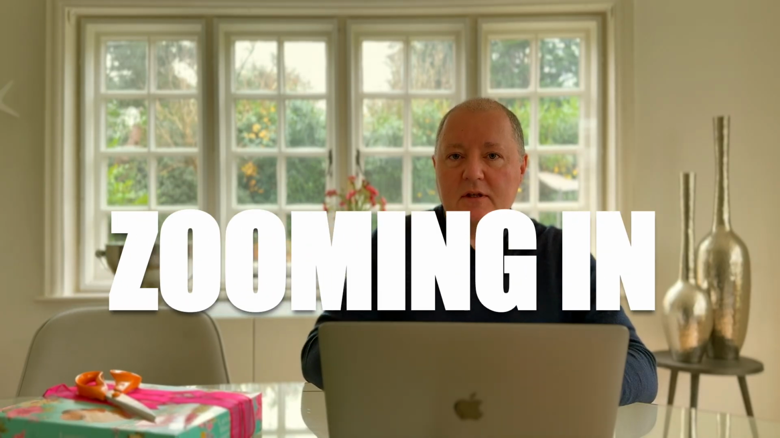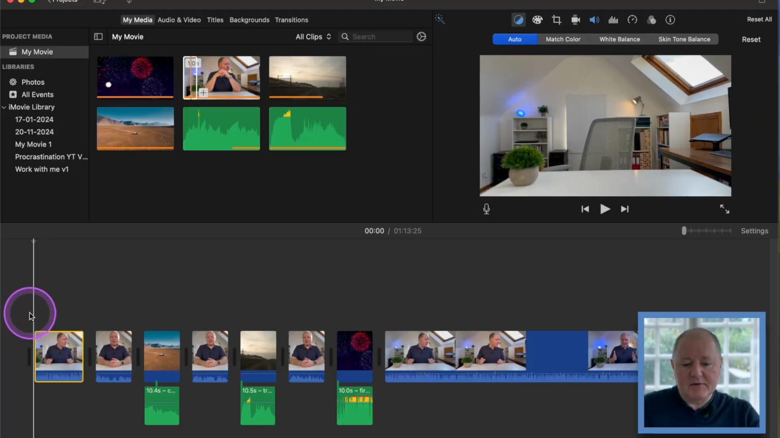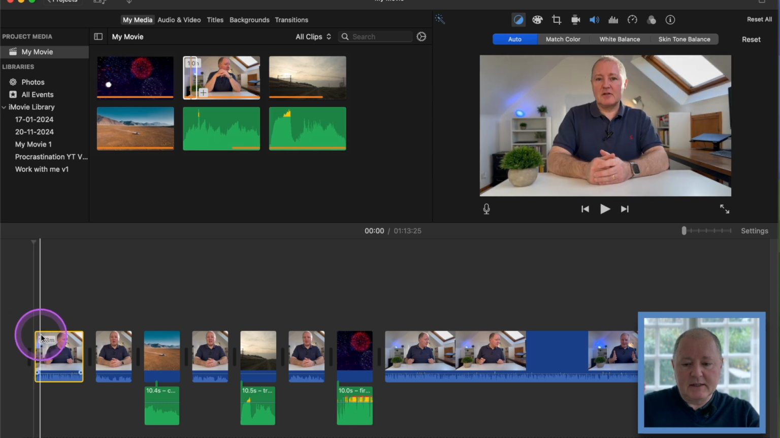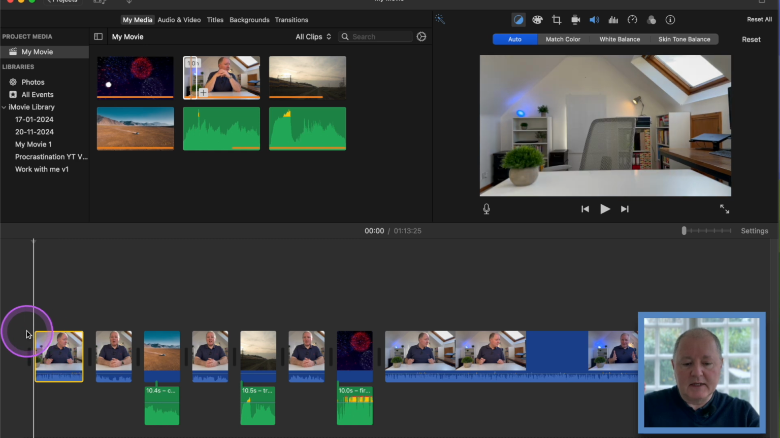So first let's look at zooming in on the timeline. You can see I've got a number of clips on the timeline, but they're quite bunched up, and if I try to cut this clip, for example, it's very difficult to find where to cut it. So the key thing to do is to zoom in on the timeline.